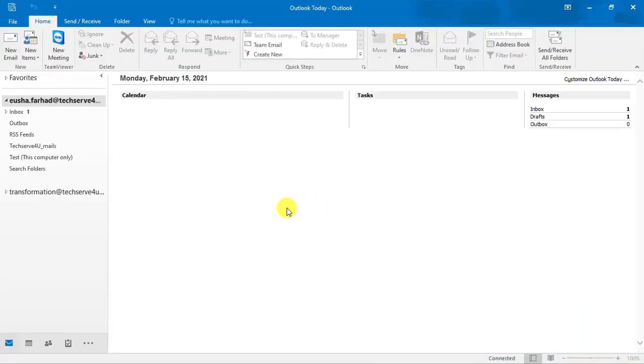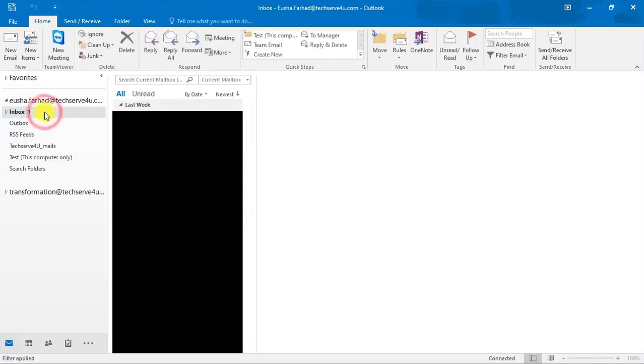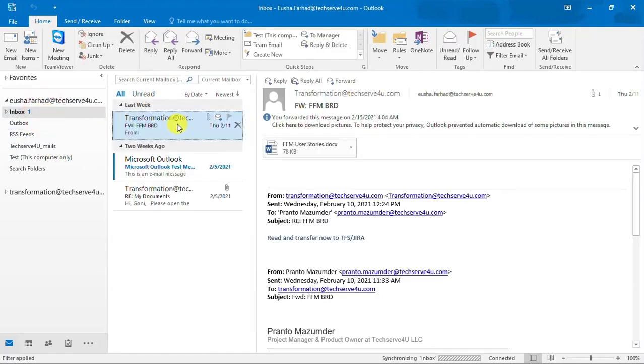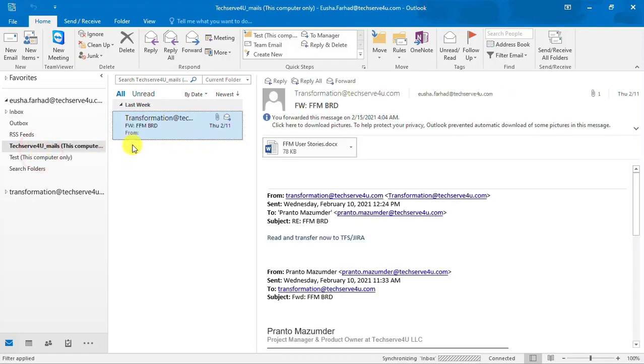So now I am at my Outlook. Here's the folder I created earlier. Now this folder is empty. If I go to my inbox and move this email, I just drag the email and drop it to my Test for your mails folder. Now if I open it, I have an email under this Test for your mails folder. So this is how you can move an email to another folder.